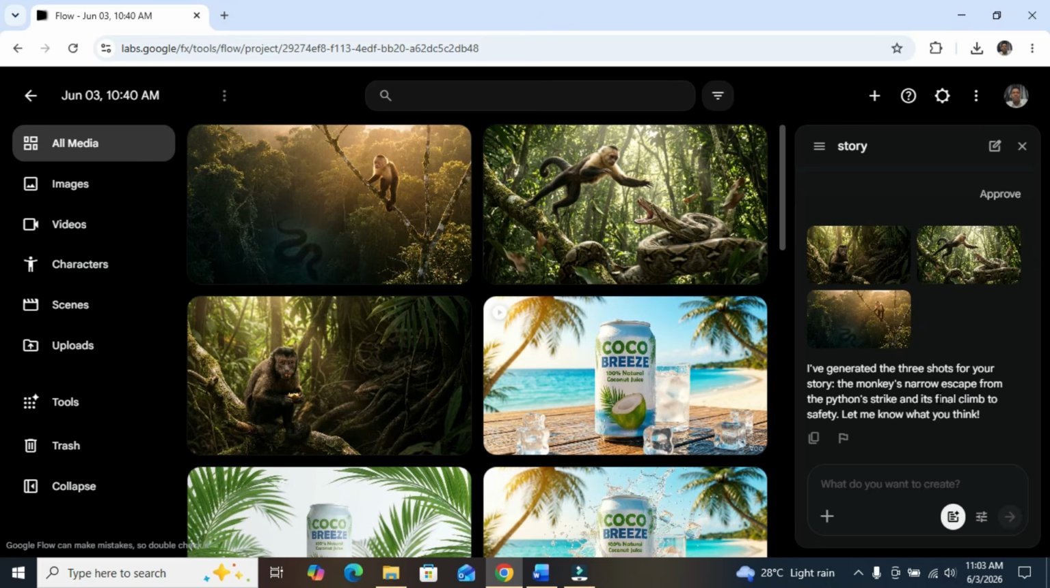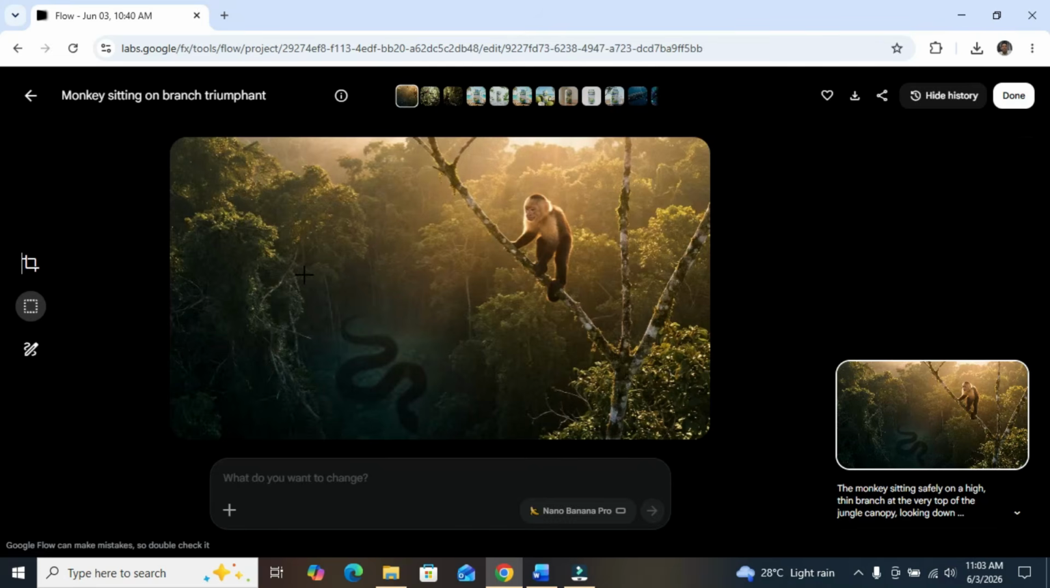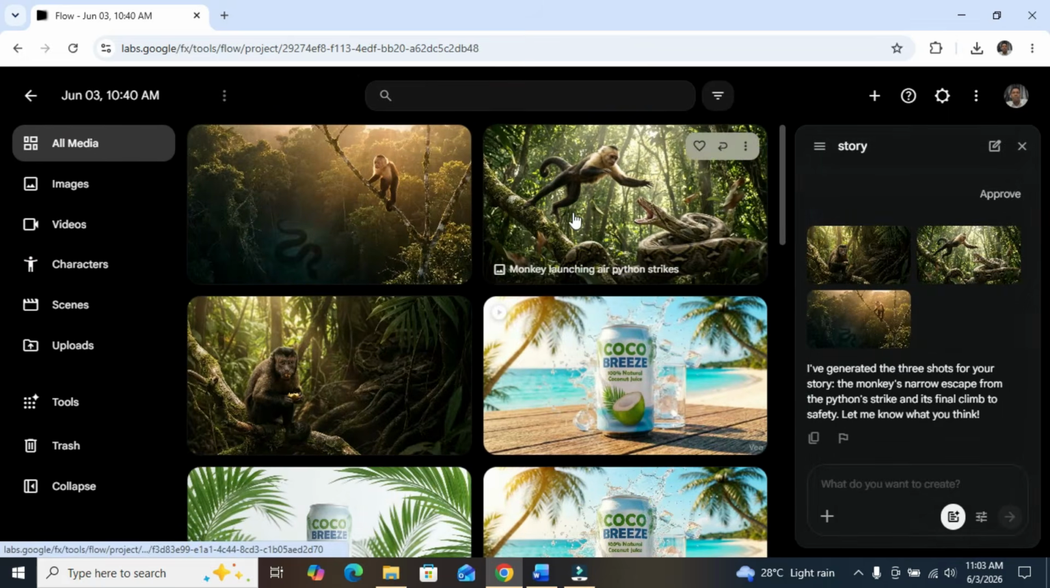You can see the story now. This is nice. This is just it. A story of escape. You can see the images now. This is very nice.